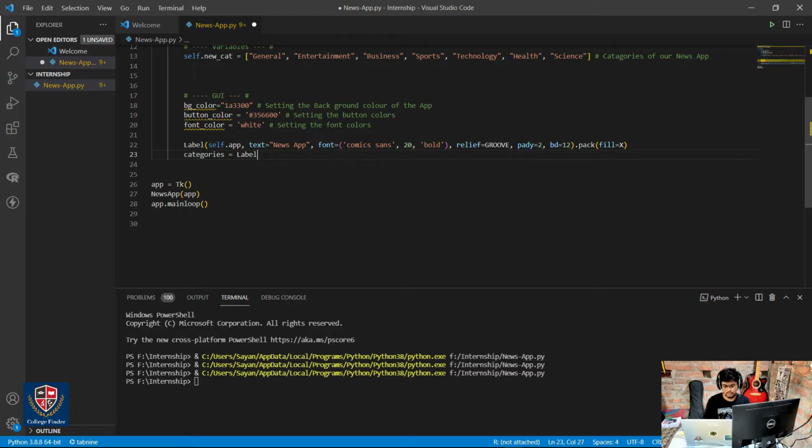Categories using the label frame. We are creating the label frame in self.app, and I use the title category. Use the font. I'm going to use this. So here we made the categories part. Let's place the categories.